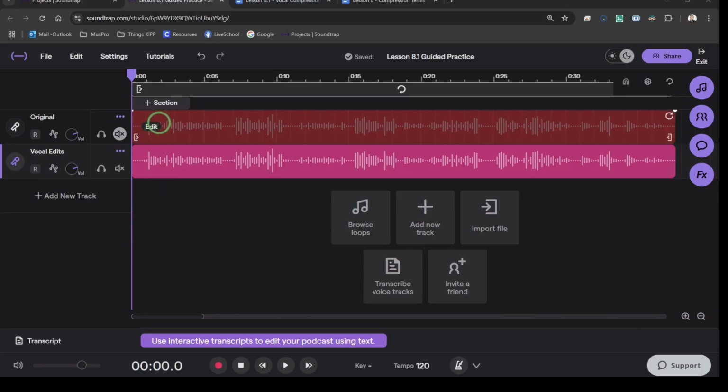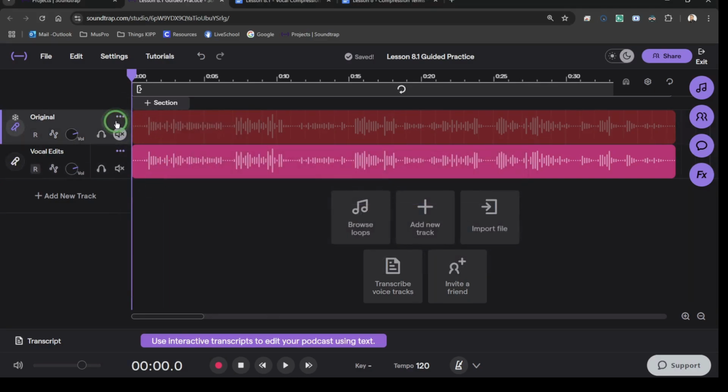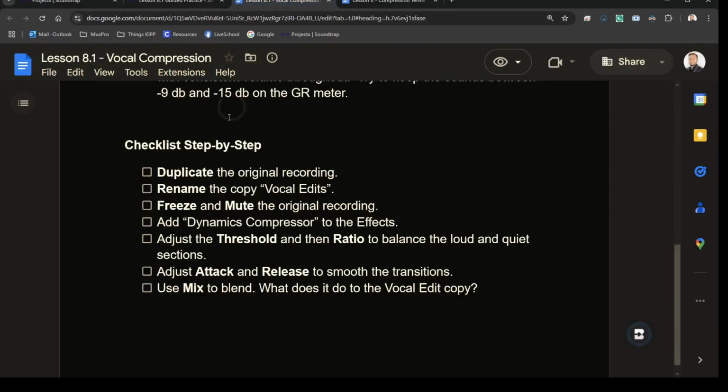As you can see, I've already duplicated the original track and edited the names of these. If you have not done these on your own when it's time to do this, make sure you do this. Original and vocal edits. Also make sure you mute the original and then also freeze that original track. As we go through, we can check these off the list. Rename vocal edits, freeze and mute.